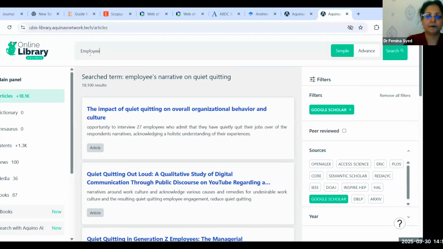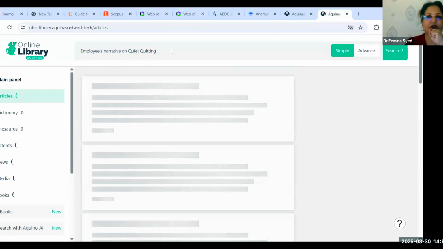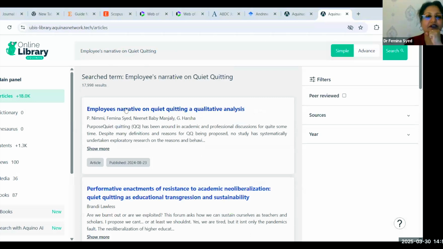Let me close. So let's see whether the article which I have published is here. Yes, it's available. See, this is one article which we published last year. It's on quiet quitting. It's a qualitative analysis, so it's available over here.